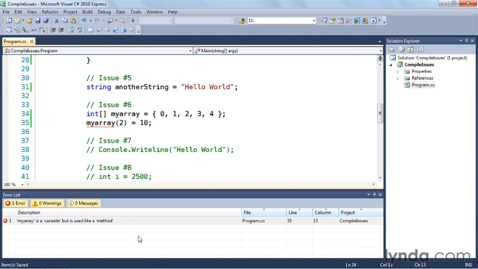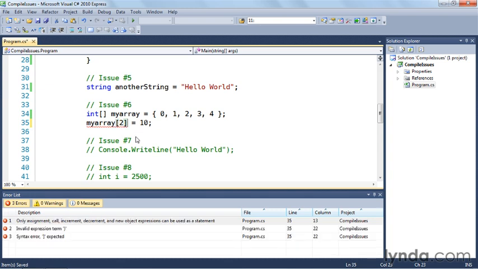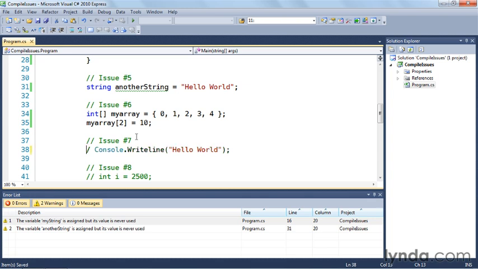And the problem here is that you don't use parentheses to index into arrays. You use square brackets. Parentheses are used for calling functions. Brackets are used to index into arrays. And you can see that once I change the brackets, everything's fine. All right, let's go on to the next issue.